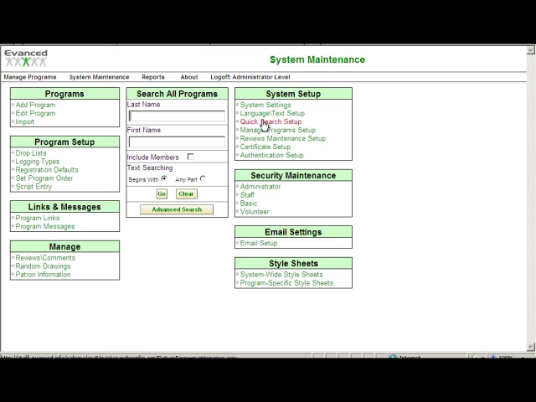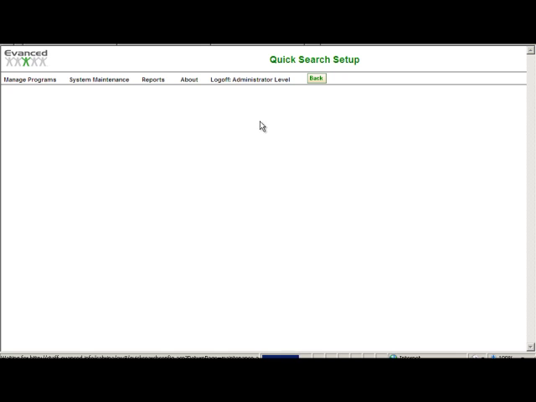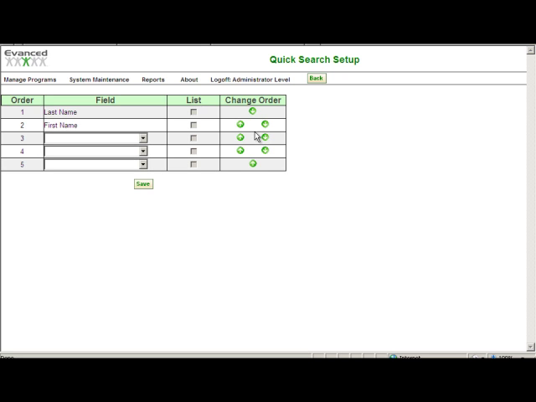Now, to make modifications to the screen, we want to go over to System Maintenance, System Setup, and we're going to go to Quick Search Setup. Once I'm in Quick Search Setup, there are already two fields defined, the last name and the first name. We saw those in our previous screen.